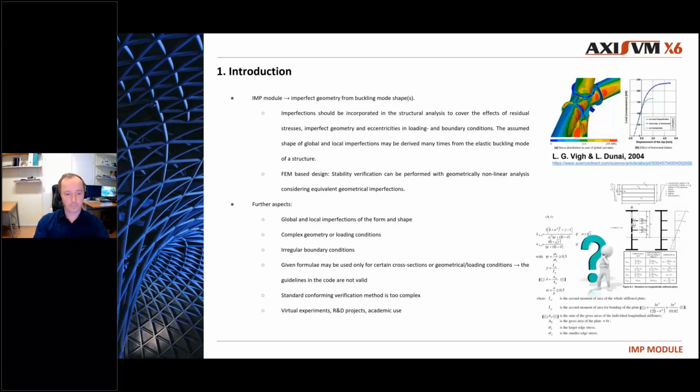In your case, there are other problems if the standard conforming verification method is too complex, as you can see in the case of effective cross-section calculation of plated steel elements.